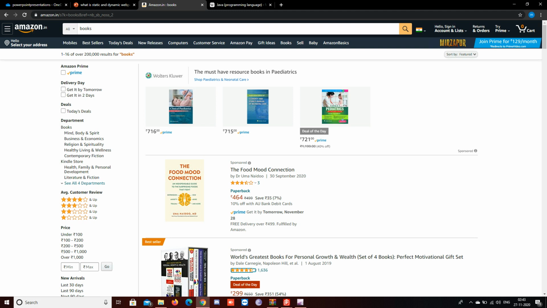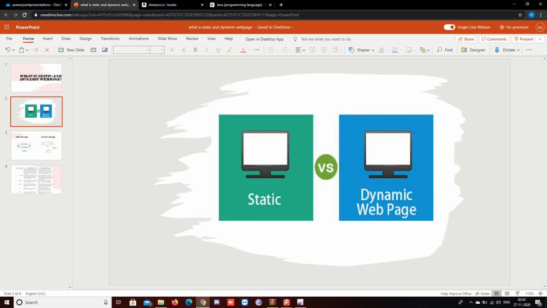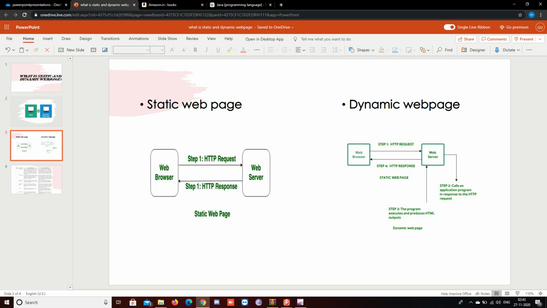You are interacting with the server through the search window. It only fetches the data that you ask for. It varies from user to user. Static web pages are very simple. They are written in languages such as HTML, JavaScript, CSS, etc.